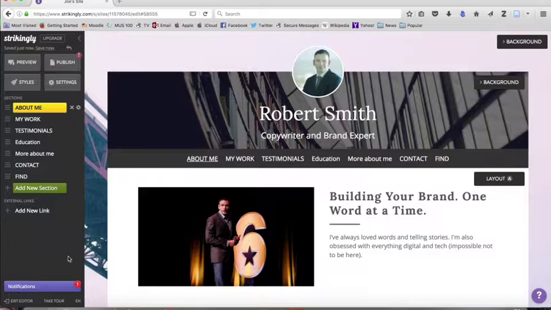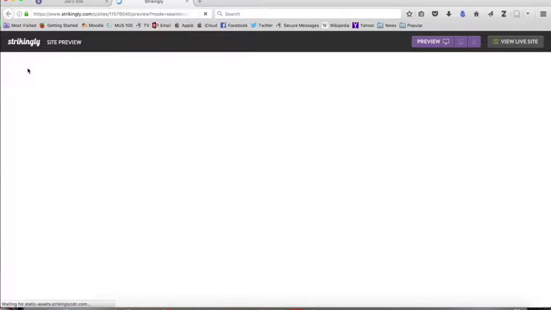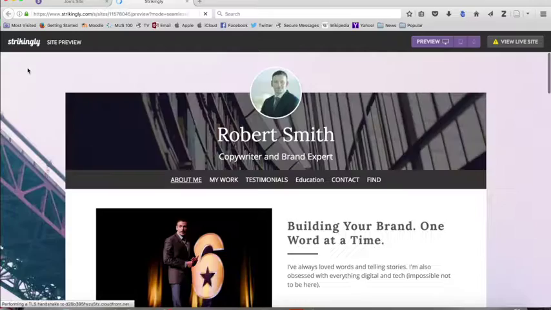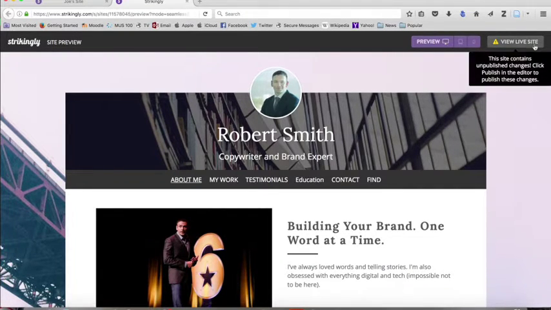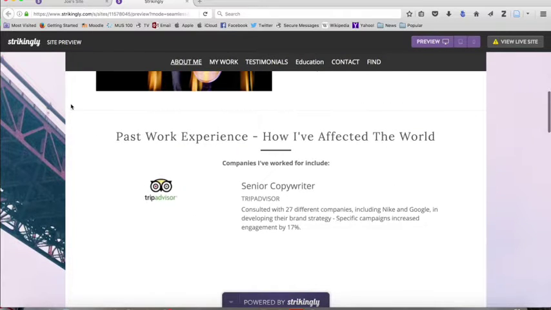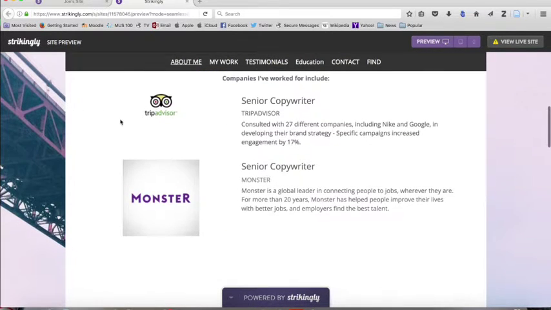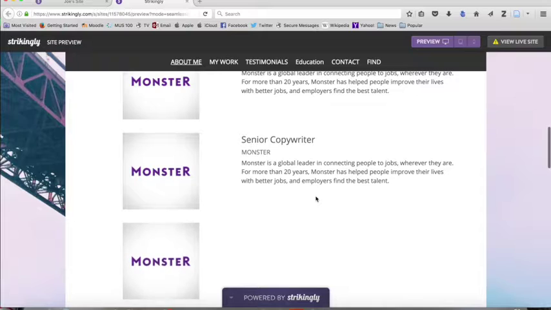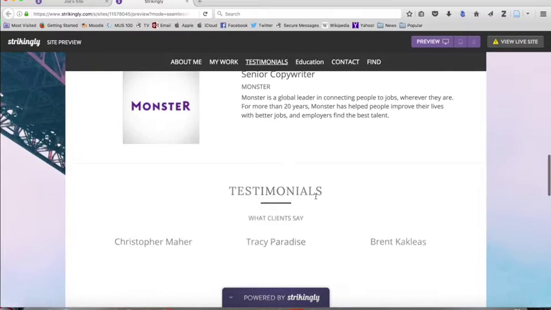So another very important feature that you're going to want to use is preview. This is basically what your website looks like, but if you hit preview, it'll take you to your actual site. Everything will be the same except for this top bar that will not be there on your actual site. So now this is what your website is going to actually look like. As you can see, Strikingly does a good job of making these animations look nice and clean.